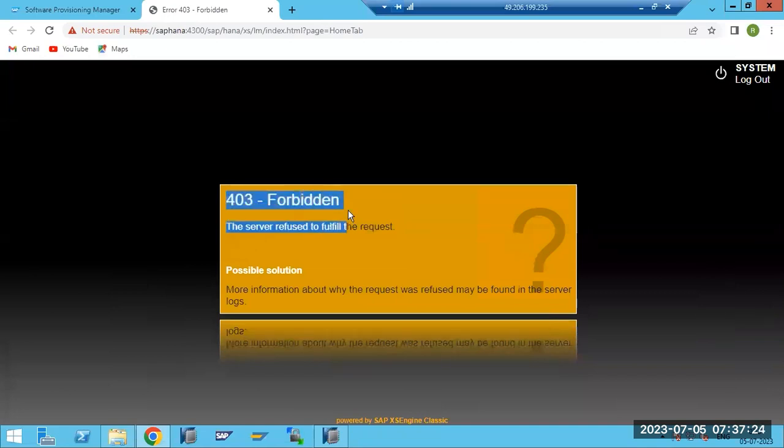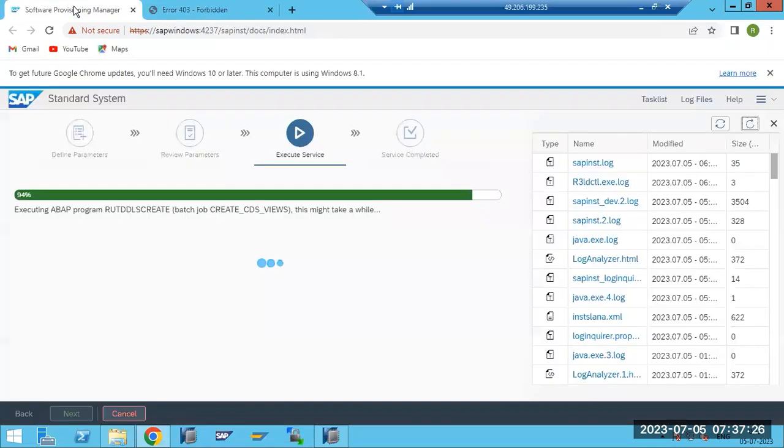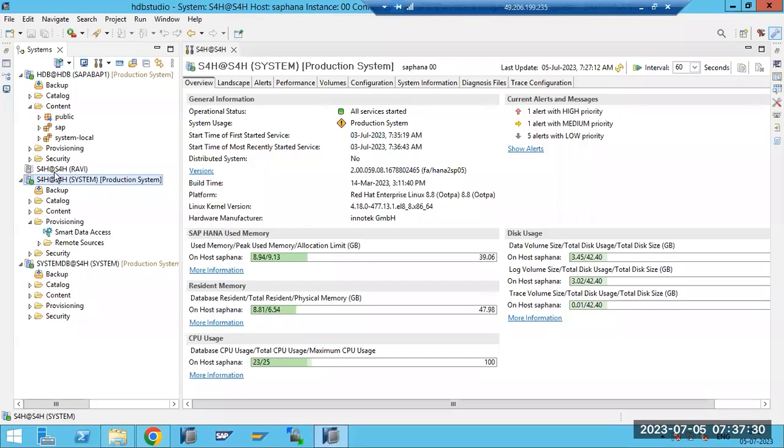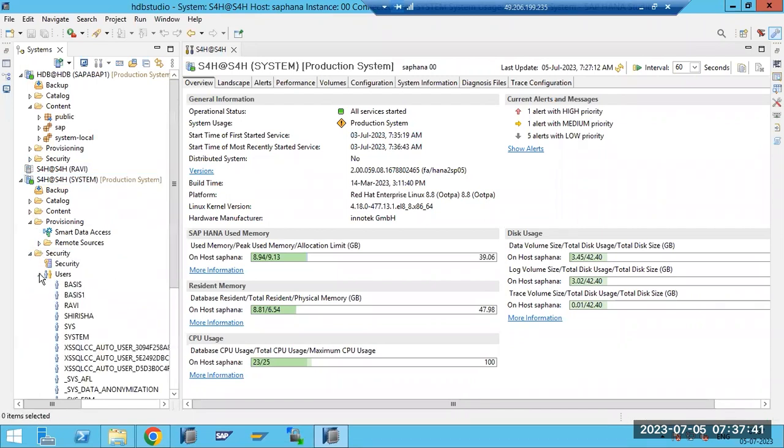The 404 error means the system user is not authorized here. We need to provide more details, so we have to add more roles. Then we have to go to the security tab, Users, then System.